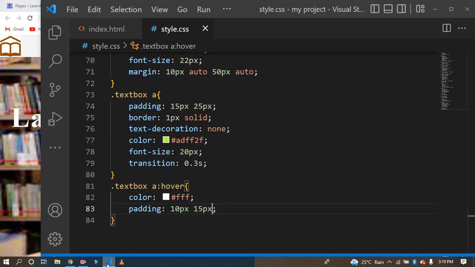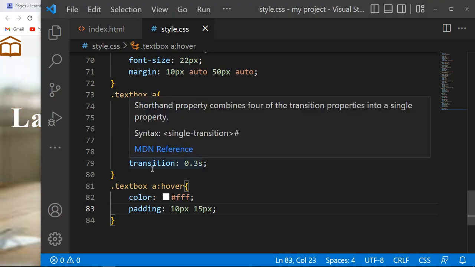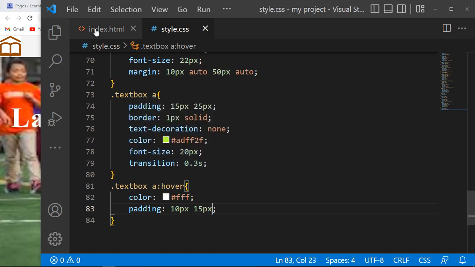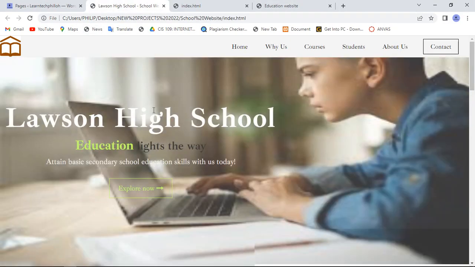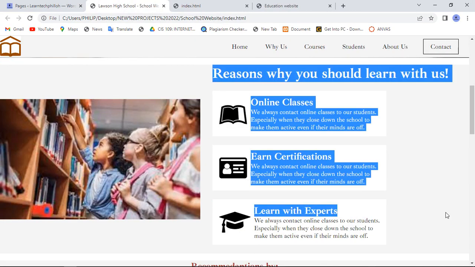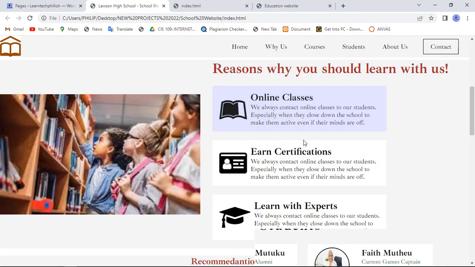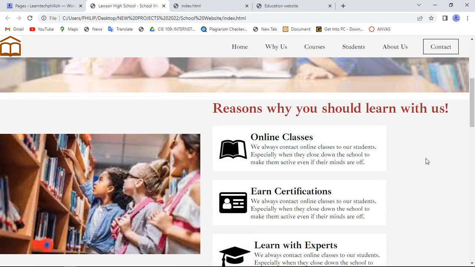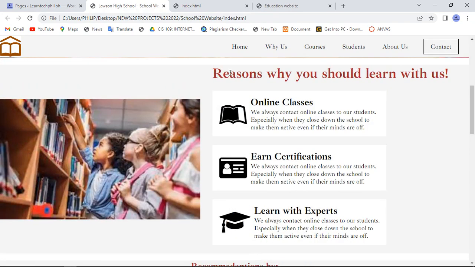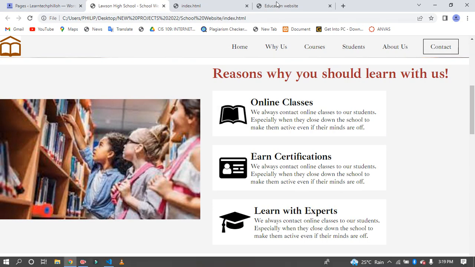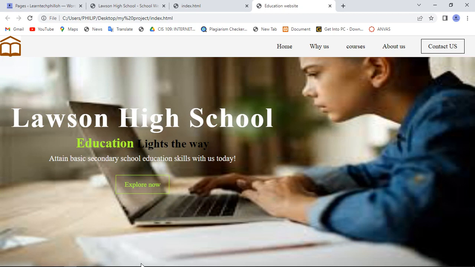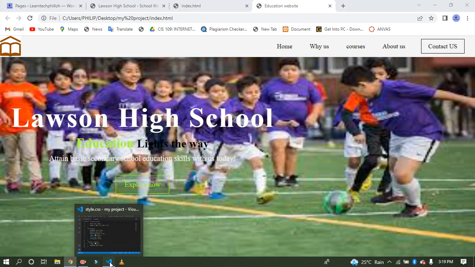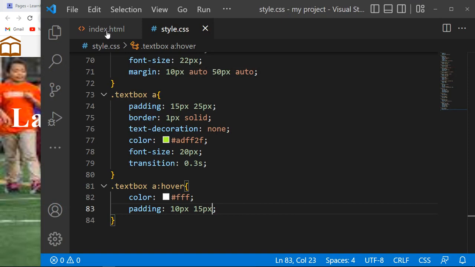part of our tutorial, which is now why choose us. You see, this is the next section we want to create. This is the reason why you should learn with us. Okay, now before we proceed to that section, we can make the transition of this background image look nice by use of animation.